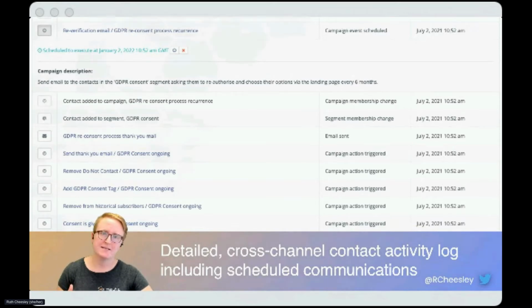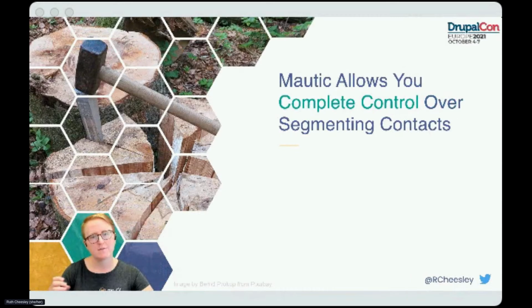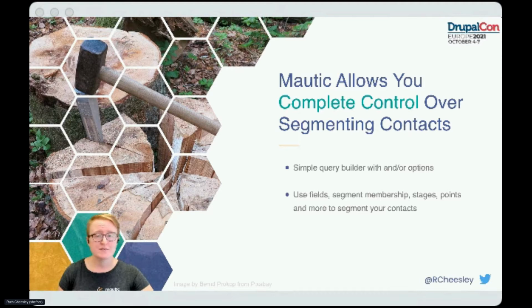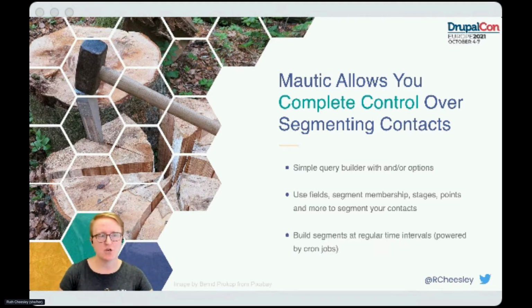And I talked about segmentation. So segmenting contacts is chunking them down by something that they all have in common. It's a way of organizing your lists, basically. In MoreTick, there's a very simple query builder with and/or options. It can use fields, it can use segment memberships, it can use stages, points, and loads more to chunk up your contacts into lists of groups of people who have the same interest in common. We build segments using cron jobs. So everything in MoreTick is triggered and powered by cron jobs. And there's one job for each thing that has to happen in MoreTick.